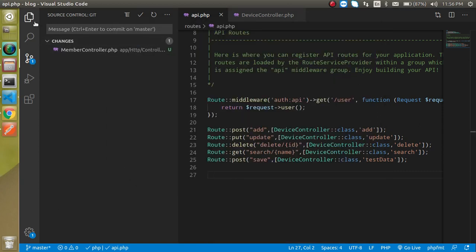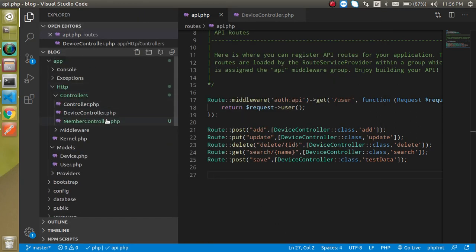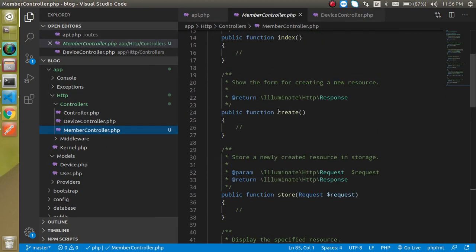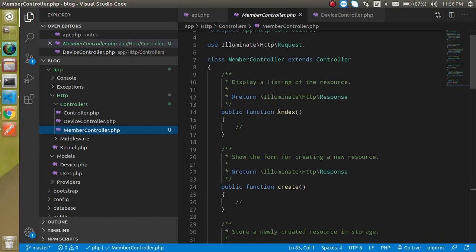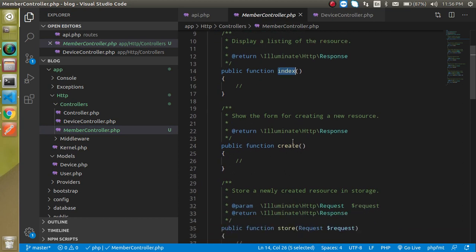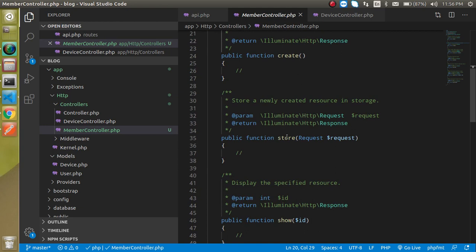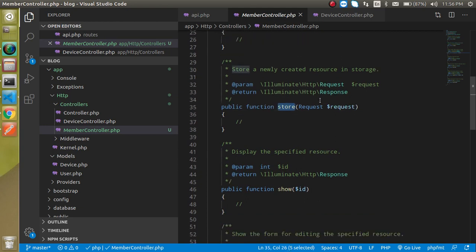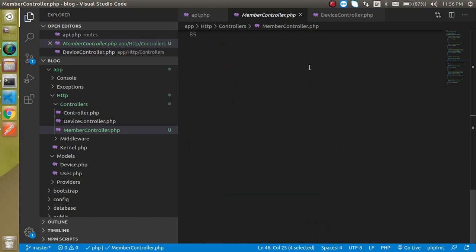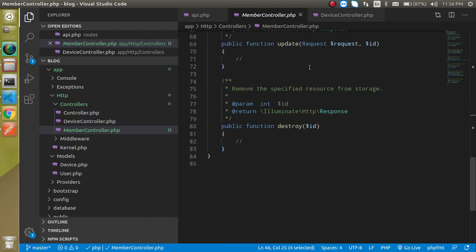Now you will see that when we created our controllers previously, they had a blank class only. Now you can see that we have some functions with some comments also, like the index function to display the data, the create function to create a new resource, the store function for newly created storage, and the show function to display a specific result, and so on, right? So these functions are already created with the resource.